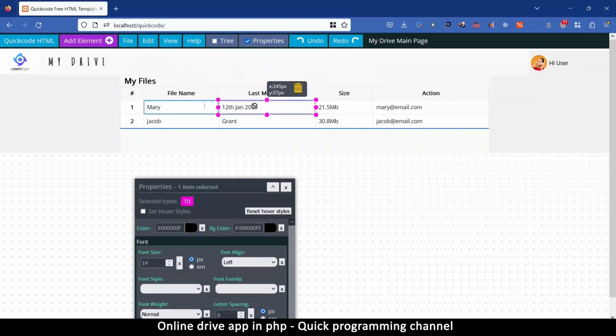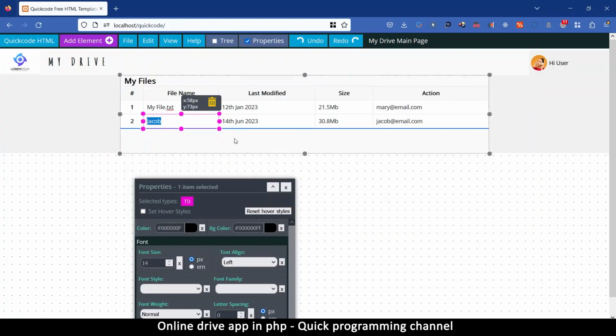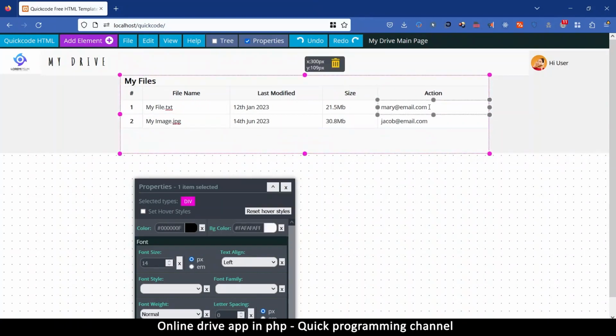So let me copy this. Okay, 14th June 2023. File name, this one can be like my file.txt, and then this one can be something like my image.jpg, something like this.